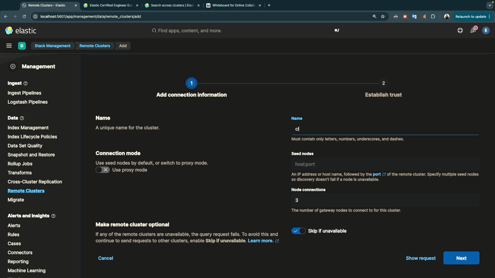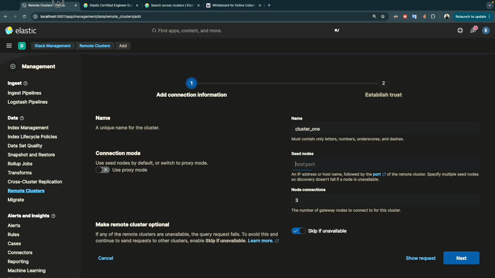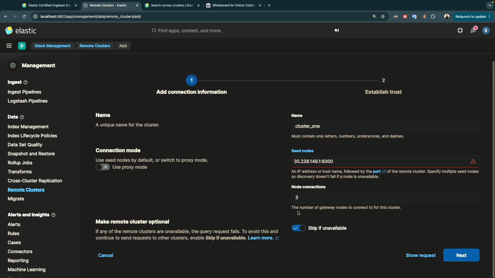So you come here, and here you give the name. For example, we said cluster 1. And here, for example, I just copy-paste the example that we have here. And you come here, in this way. And here you click next.